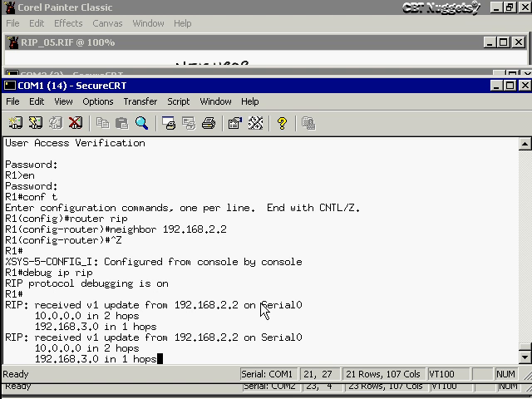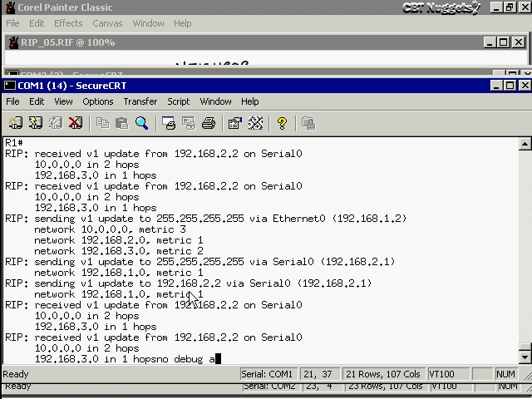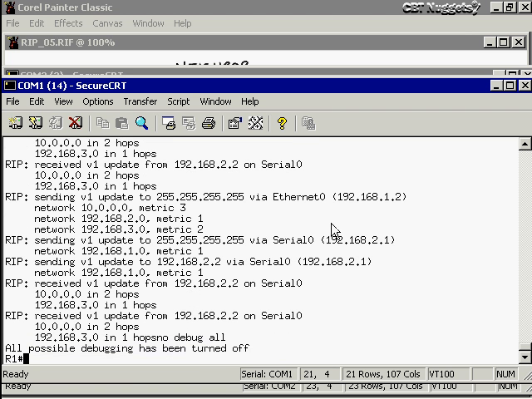All right, sending out the Ethernet interface, it's a broadcast. But here, sending out to that 2.2 address out of serial 0, advertising 192.168.1.0, you can see this is a unicast. Let me turn that off. And that's what we have. If we wanted to, we could also say that out of the Ethernet interface, we have a neighbor that we want to communicate with and make this a directed unicast packet rather than the broadcast.